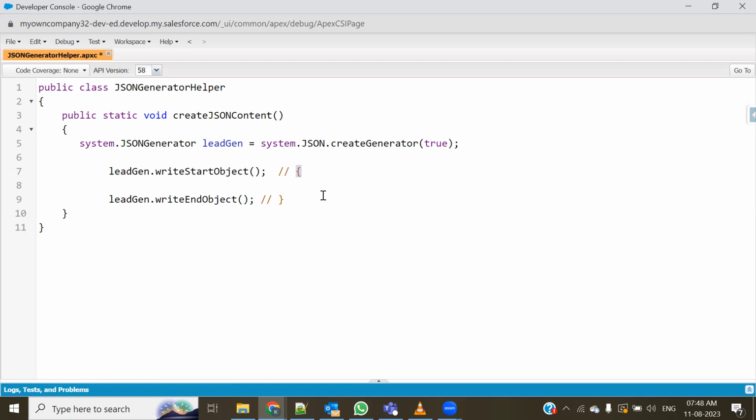But when we are constructing a program, this opening curly bracket is a method. Which method? Write start object. This closing curly bracket is again a method. If you wanted to write down the closing curly bracket, there's a particular method for that. What is that method? Write end object. Because these methods belong to a class called JSON generator, if I wanted to use them, I first of all would need to create an object of that JSON generator. And this is the syntax by which you can create an object of this class. I hope this makes sense to every one of you.